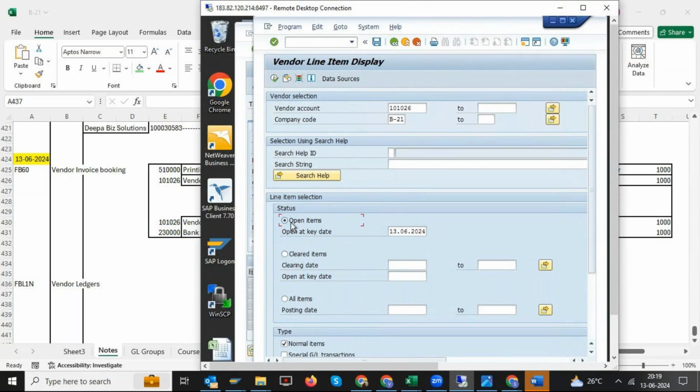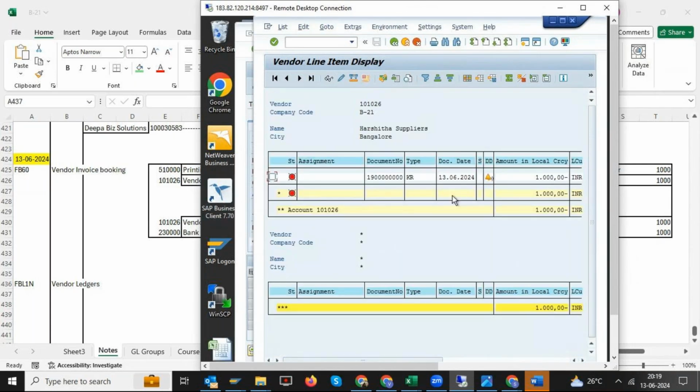If I click on open item and execute this program, system is going to pick up all the open items whichever is pending for this particular vendor. We have booked 1000 rupees if you remember, first entry. KR document, 1000 rupees pending to you.